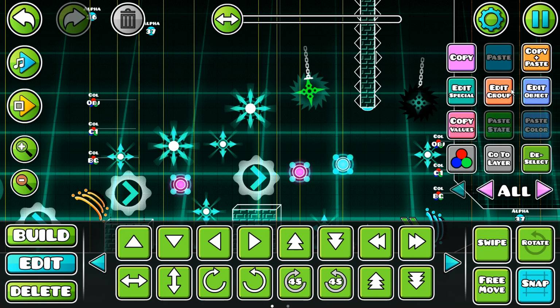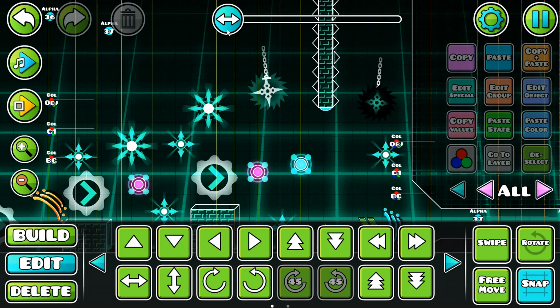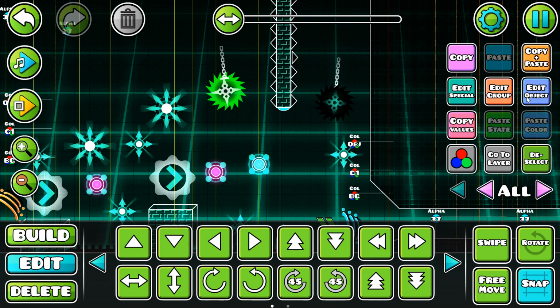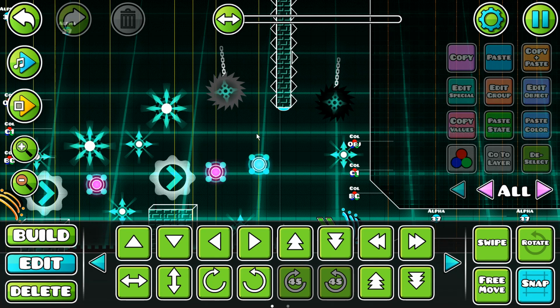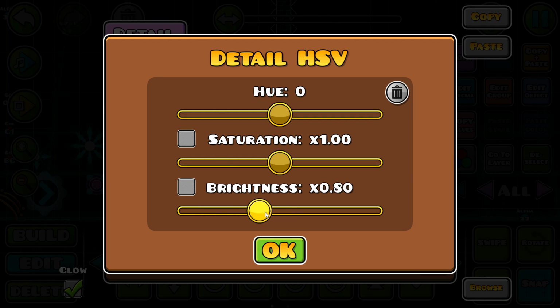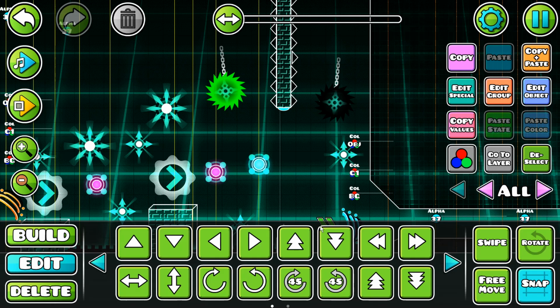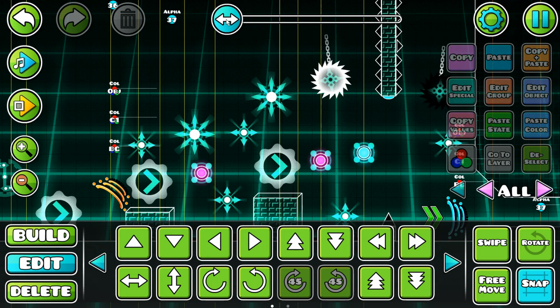I could even change this to white now. What about this? Nah, I'll wait. The chain has to be the same color. What if I make the saw blade like that? And then this to light background. Yeah, now the darkness is kind of weird. Let's set the brightness to the default value. This one looks weird. This is tricky.